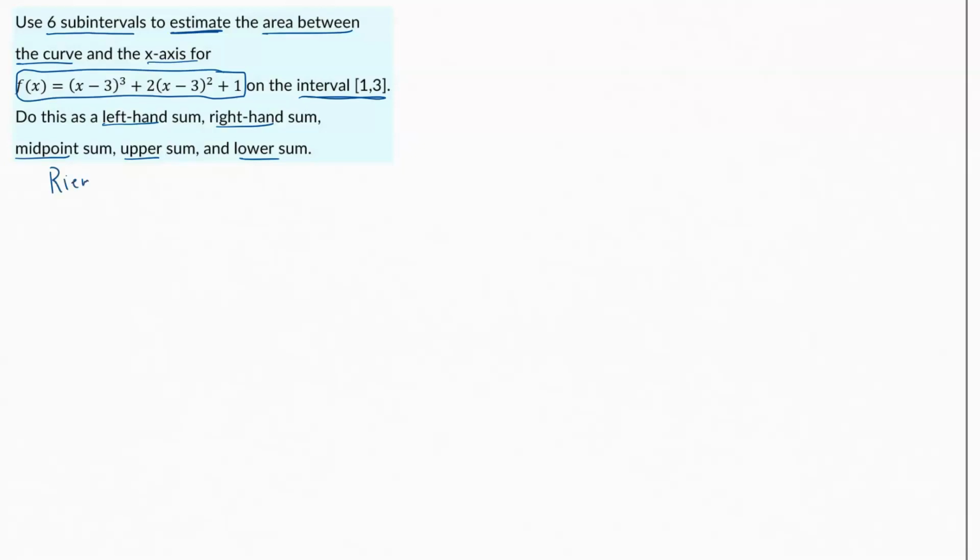just Riemann sums. This specific video, I'm only going to focus in on the left-hand sum, and then I'll cover right-hand sum, midpoint sum, upper sum, lower sum in subsequent videos. But the process is almost identical for all of them. There's just one move when we select our evaluation point that's going to change up how we do business here.